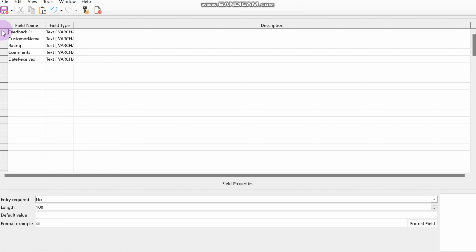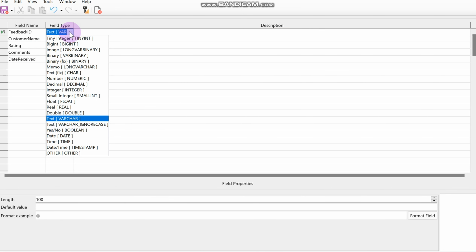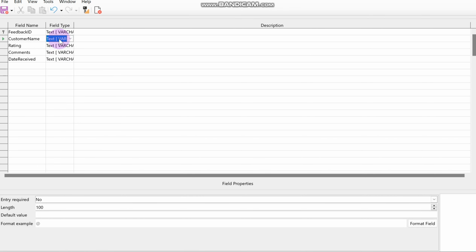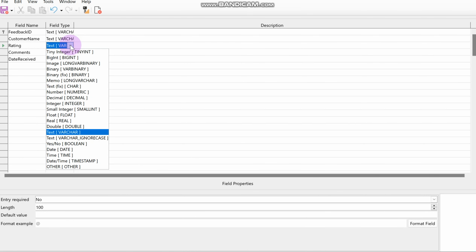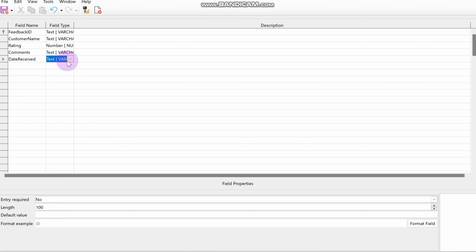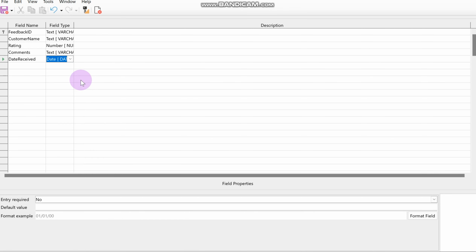Now, customer feedback ID should be the primary key. I'm going to give it as text. Customer ID, customer name, should be text. Rating should be a number. Comments is text. And date received is date. There you go, it's date.